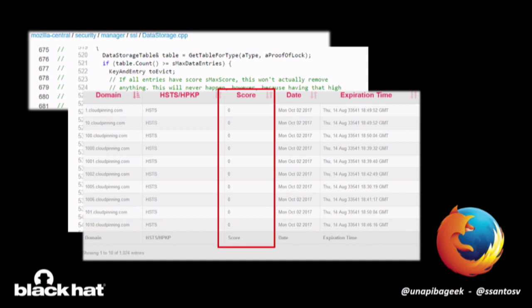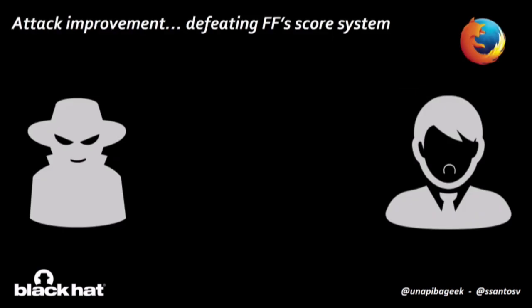So in a nutshell, the lower the score, the more likely you're going to be evicted. So if we try to raise the score of our own junk entries, the more likely the good entries will be evicted from this 1024 table. Exactly. So, what can we do?